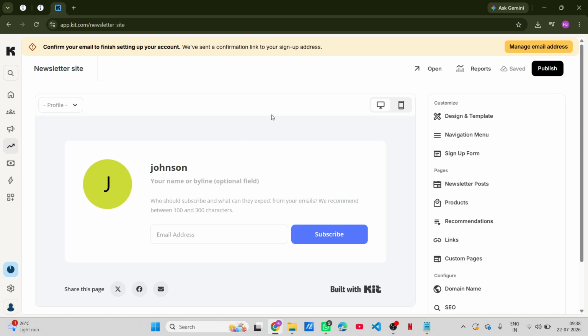And there you have it. You've just navigated through creating and sending a newsletter using ConvertKit.